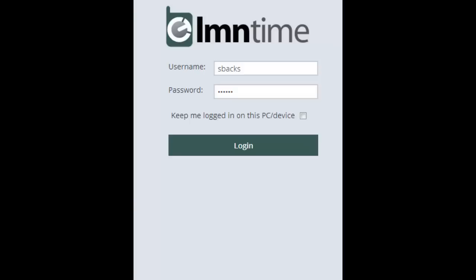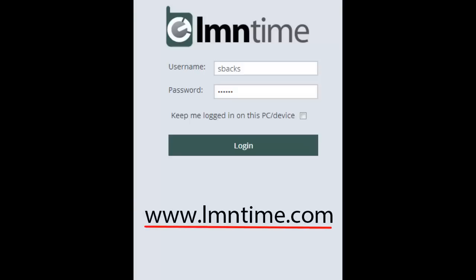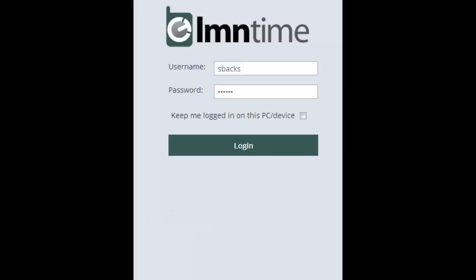So to get here, you're just going to open a browser on your phone or mobile device. Once you got the browser open, you're going to go to the website www.lmntime.com. Once you've reached that website, you're going to enter here. It's a good idea to save that as a favorite on your phone so that you can get back here quickly when you need to.